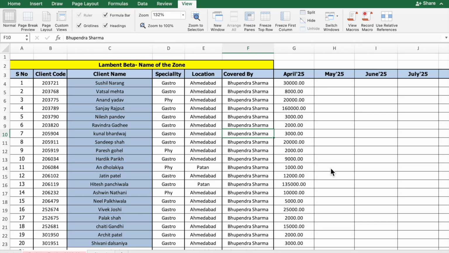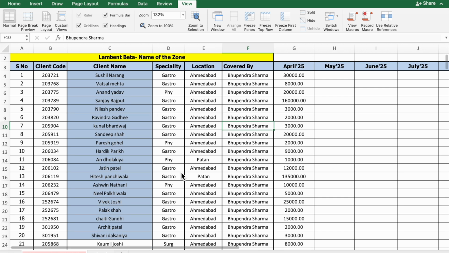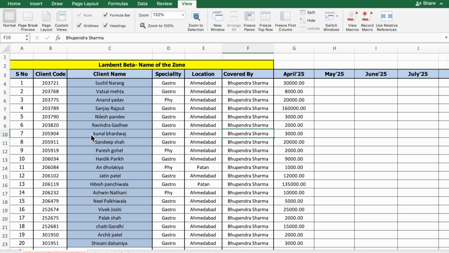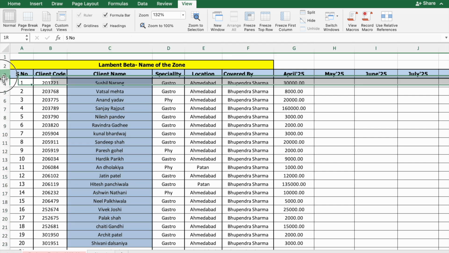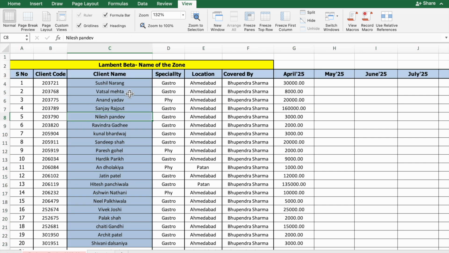In this video I will show you how to freeze column and row in Excel. Okay, so if you want to learn how to freeze column and row in Excel, this video will show you how to do that. Here you will see I have this sheet and I want to just freeze this column, this column and this row. Okay, so how to do that?